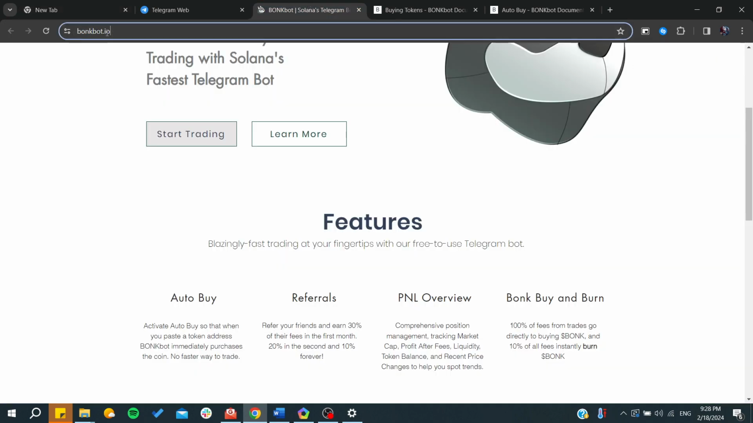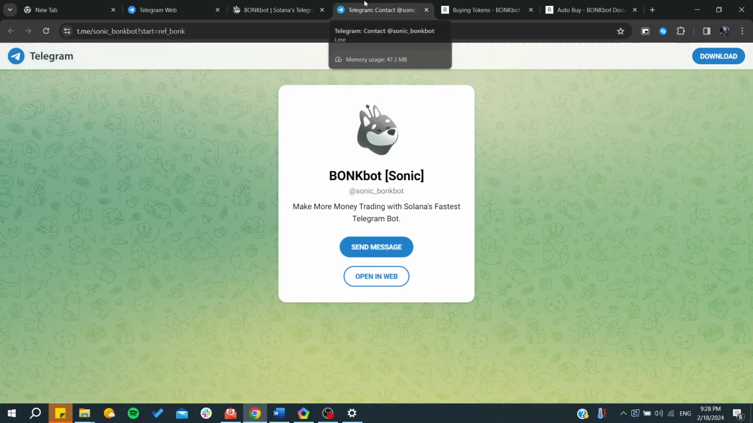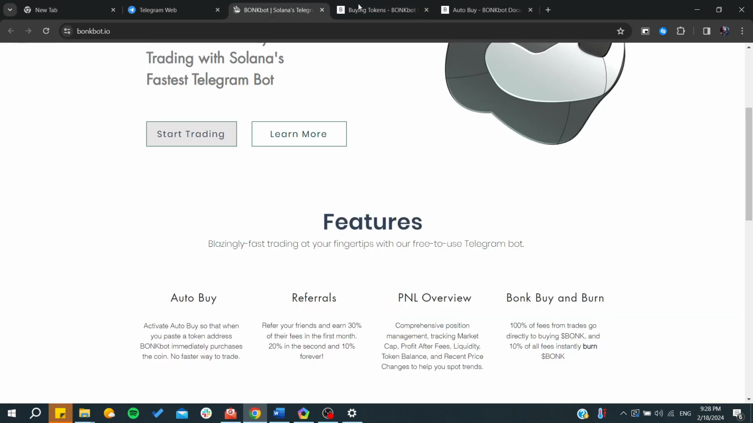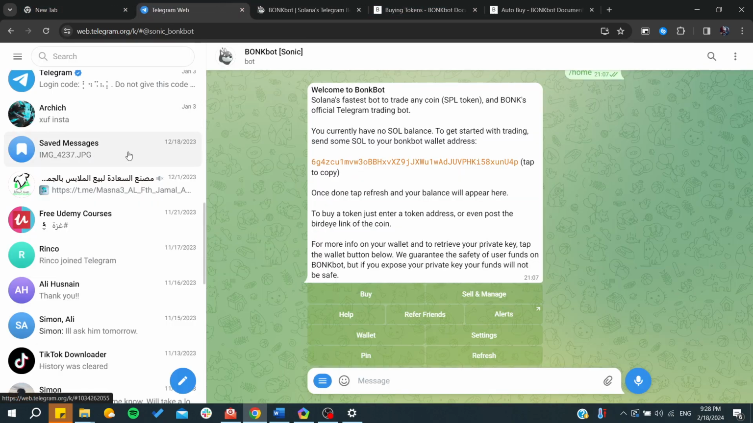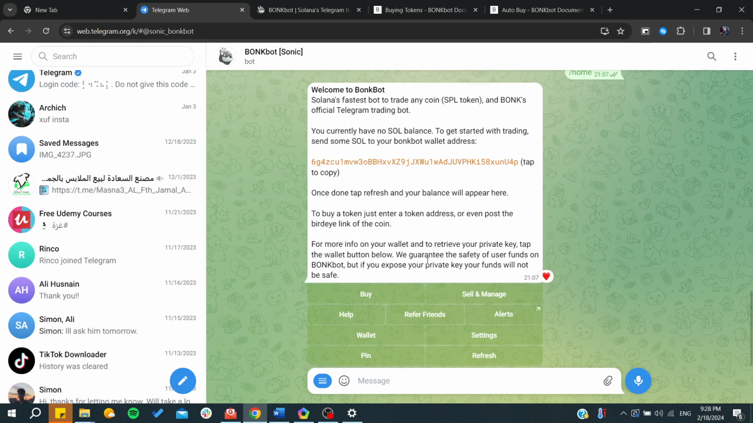To do so, you will need just to go to your web browser, type BonkBot in the URL section, and then just click on Start Trading, and then it will automatically take you to the Telegram page. Open a web or send a message, and you will start being able to use BonkBot. Then you will need just to go to your Telegram and you will have something similar to this page or these commands. And from here, you can use the BonkBot to buy crypto.